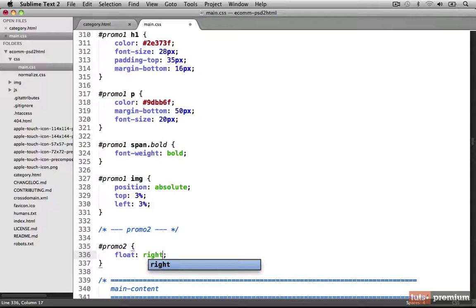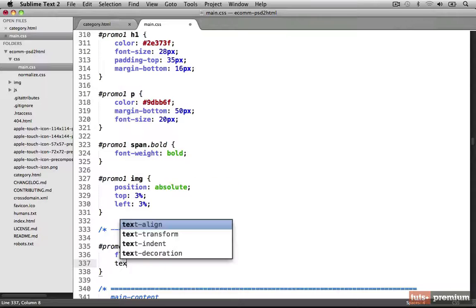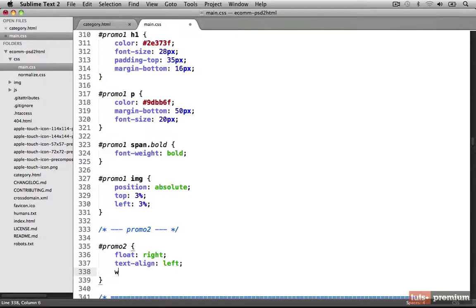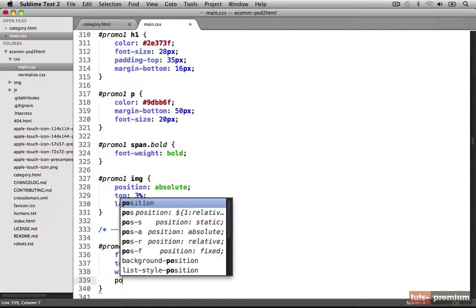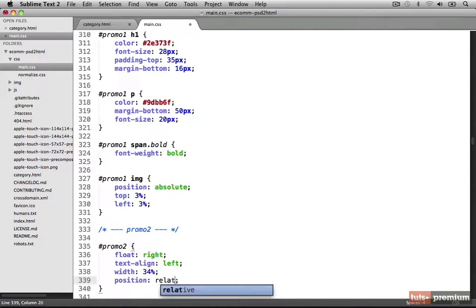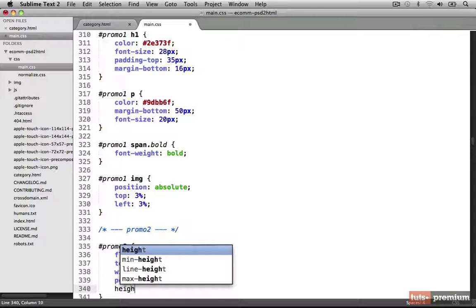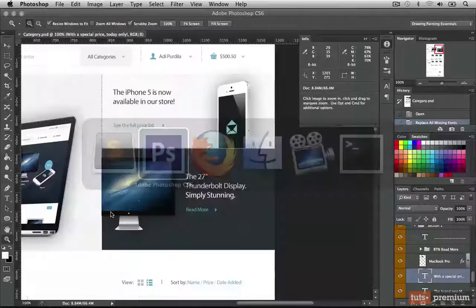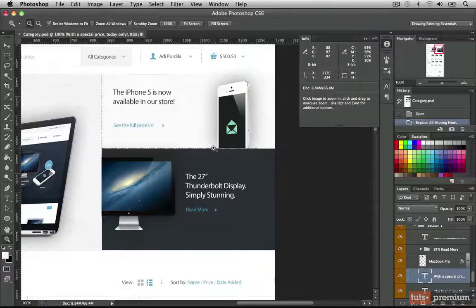Let's have this float right. And we're going to want to align the text on the left. Let's set its width to be 34%. Then we'll set its position to relative. We'll give it a height of 160 pixels. And we'll also need a dotted bottom border here. And we'll need a dotted left border as well.